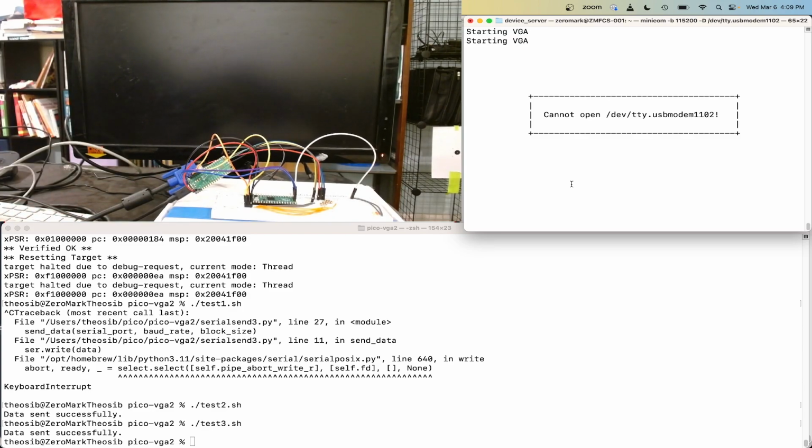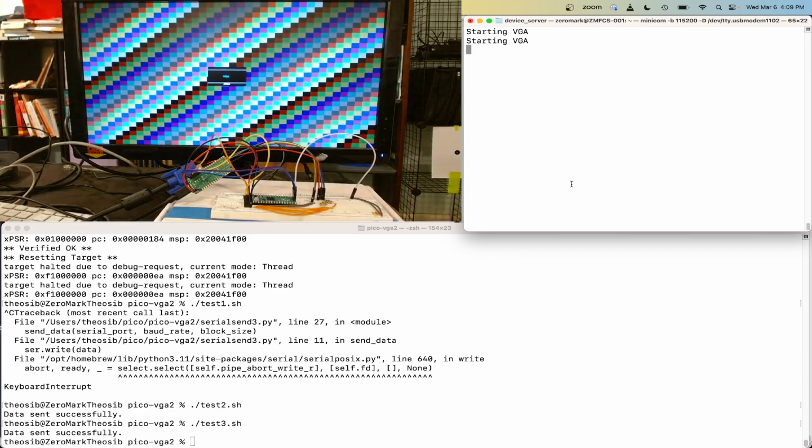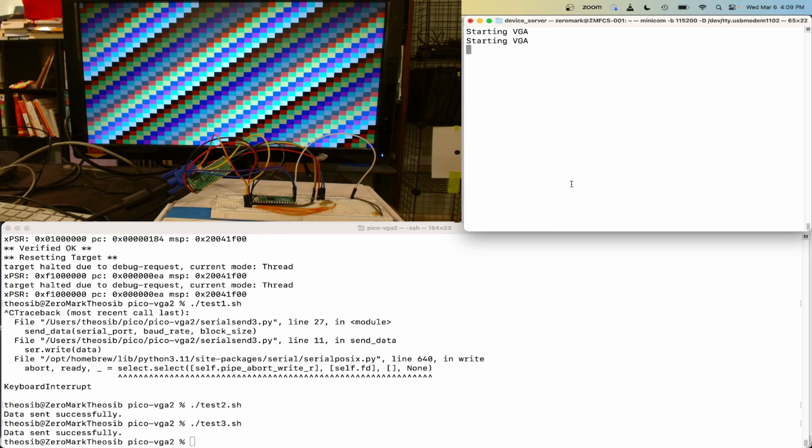So what we're going to do is we're going to turn this on. And here we've got a nice little test pattern. And so this shows you the 16 colors that are available. And I'm going to run a couple of test programs to show you what it can do.